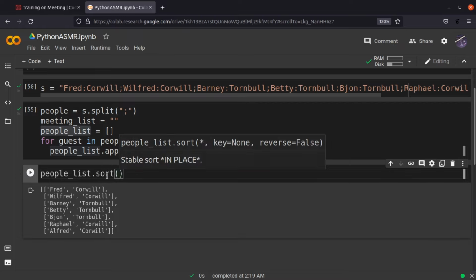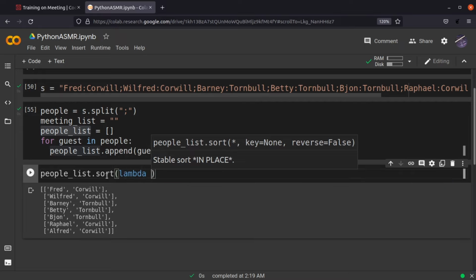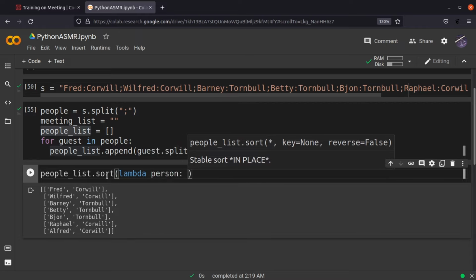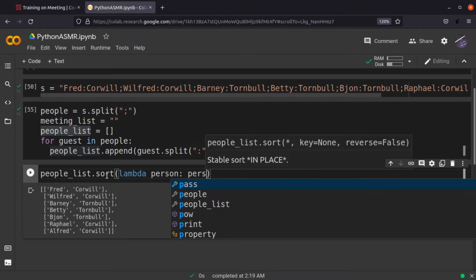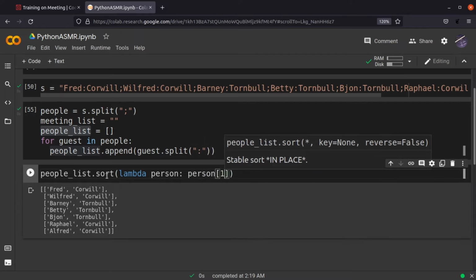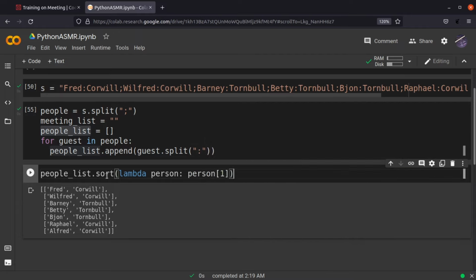So if I say sort, I think I can pass in this, for each person. I want to sort based on the last name. So the last person entry at index 1. Let's see, Corwell, Turnbull, Corwell. Okay, so in the sorted version, we would want to have all the Corwells first.